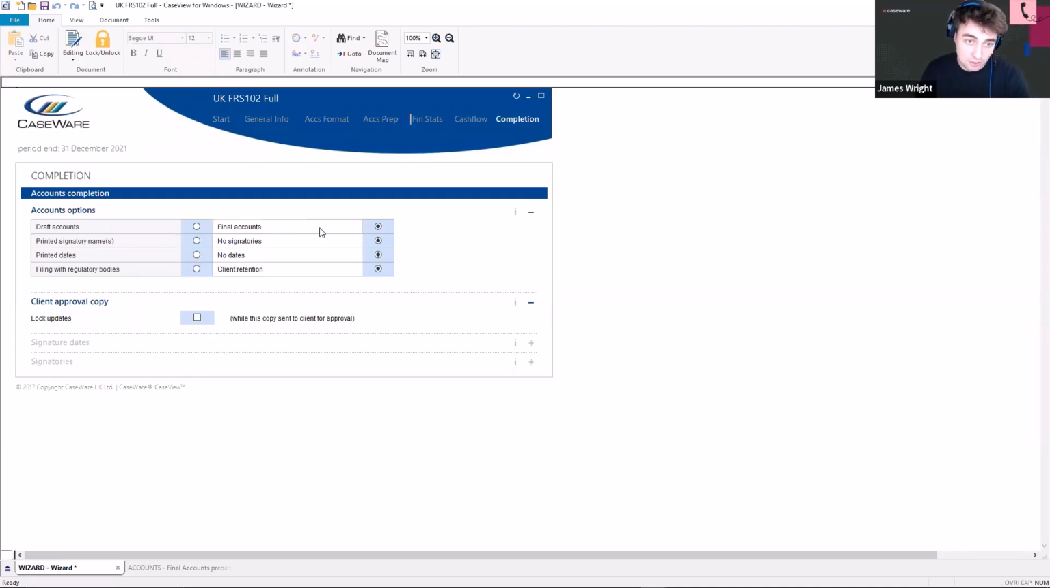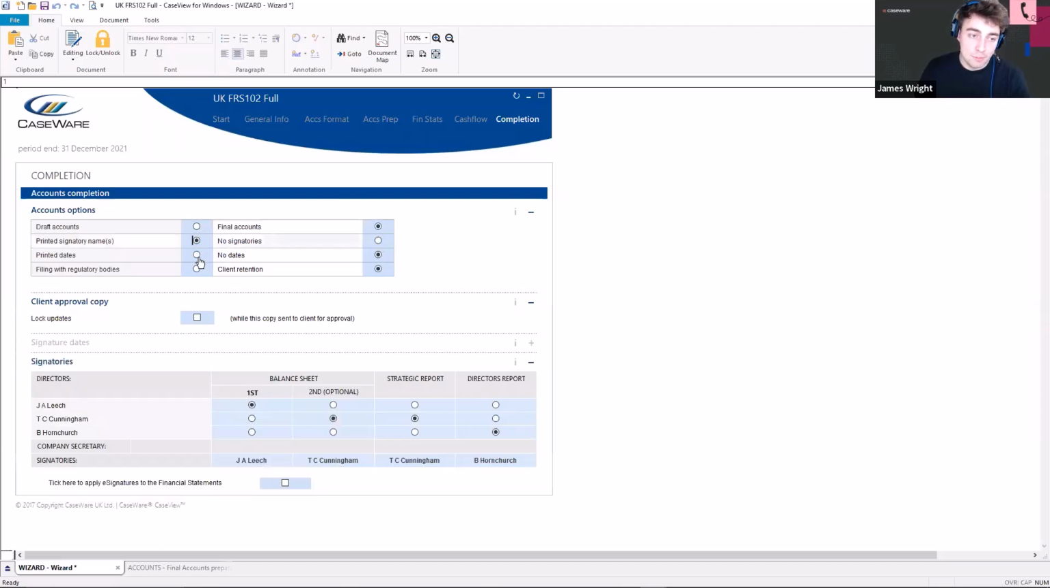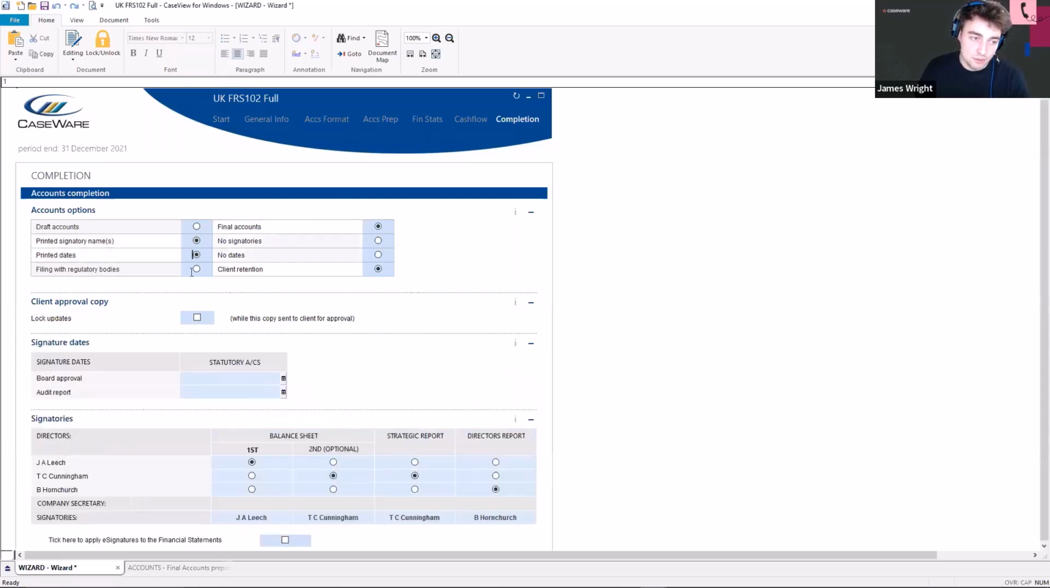So first of all, we want to make sure it's set to final accounts, printed signatory names, printed dates, and in this scenario, we would want to do filing with regulatory bodies. And there we go, it's got to pop up. Perfect. There is a second option down here to lock the file, so locking updates for the client approval copy.